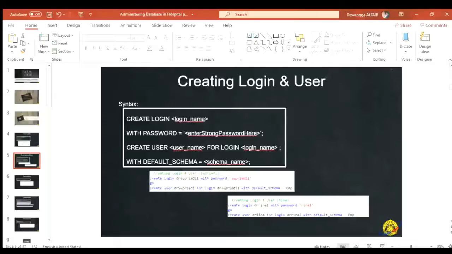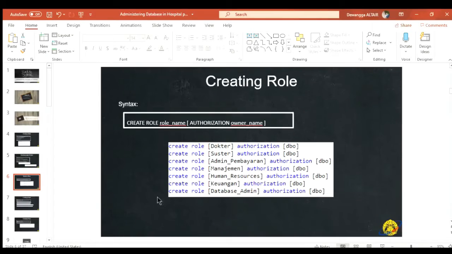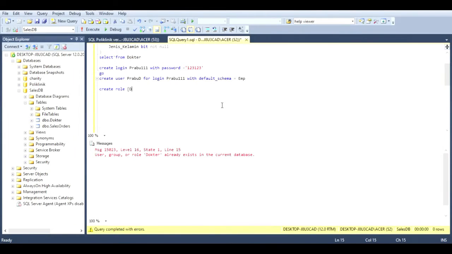Okay. After that, creating role. Creating role is the easiest one because the syntax is create role, role name, authorization, and owner name. Okay, I create role doctor specialist. And don't forget exec sp_addrolemember doctor specialist to your user. That means that you take that role member.